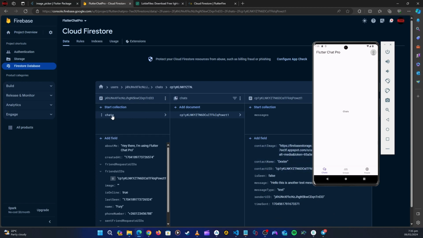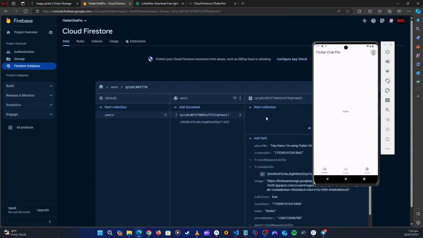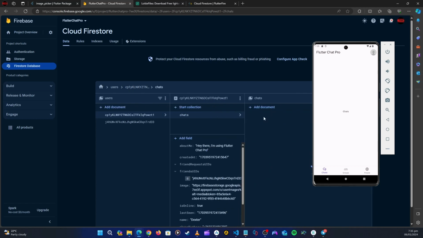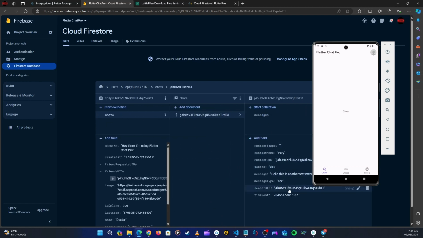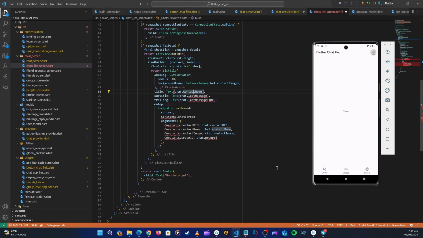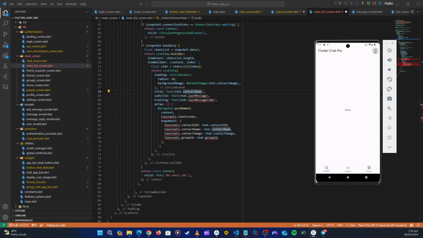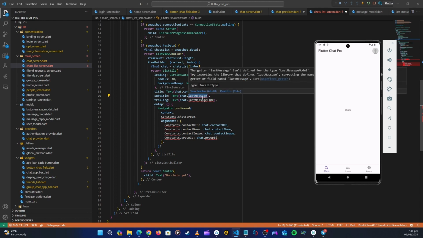Okay, and then here on this side, if we go to the last message on the contact, okay, you're always going to have this other person. Okay, this is correct. I thought I did it something different here. Okay, so let's go back. So here on the contact name, we are going to have the name, which is there. On the subtitle, we're going to have chat.message. We named it as message.